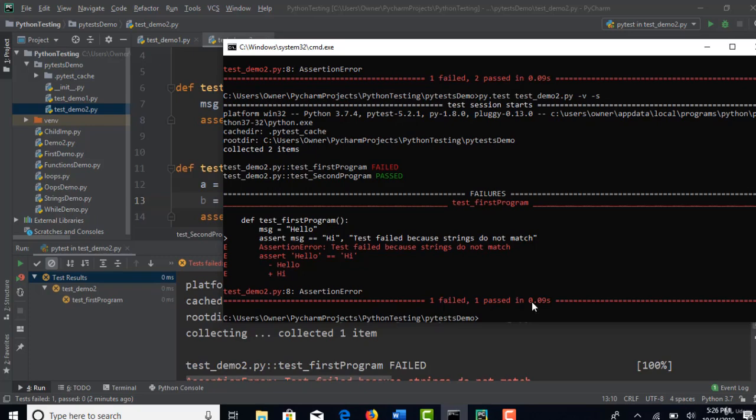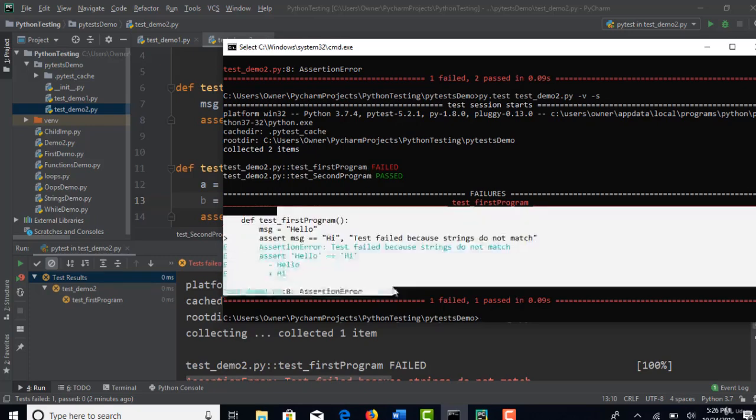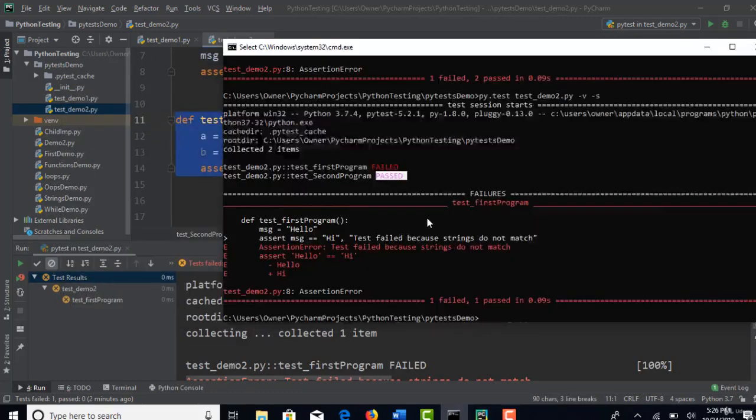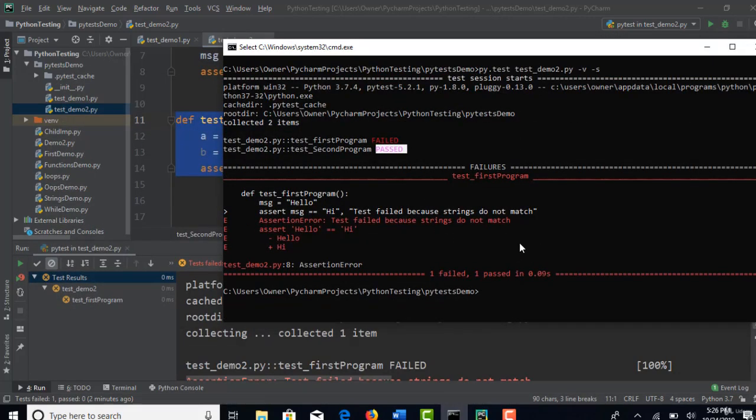Alright, so one fail, one pass. The fail is the first program, and we know why it failed. And the second one successfully passed, assertion matched. Okay, so that's how you can run only a specific test case using PyTest.